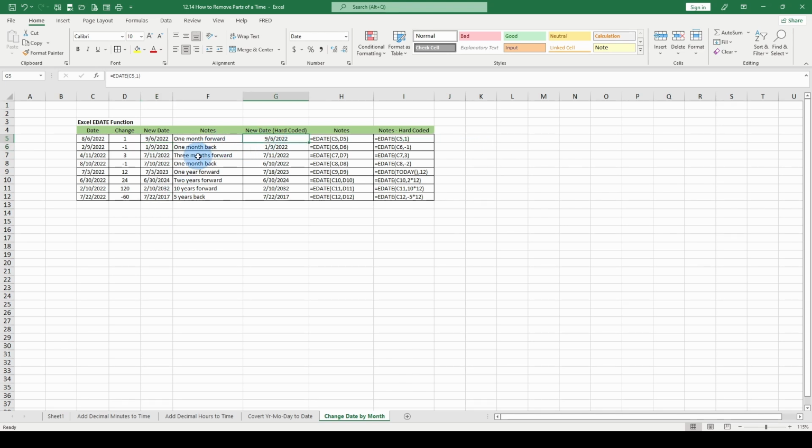If you like, you can hard code this. And what I mean by hard code, you can see the C5 is pointed, but then the 1 is hard coded. You can hard code here. This is a one-time use number. For example, here we used EDATE today 12. That just means from today 12 months forward, the 12 is hard coded.